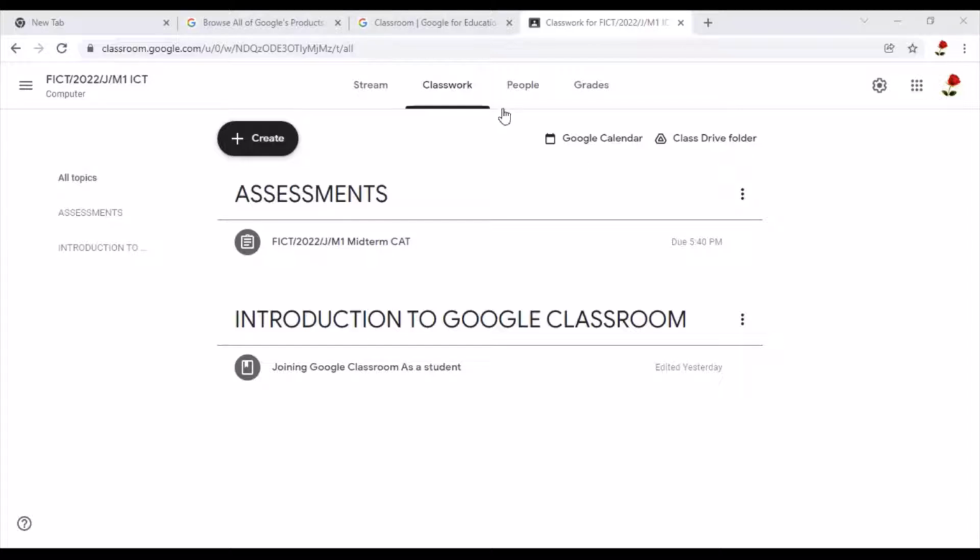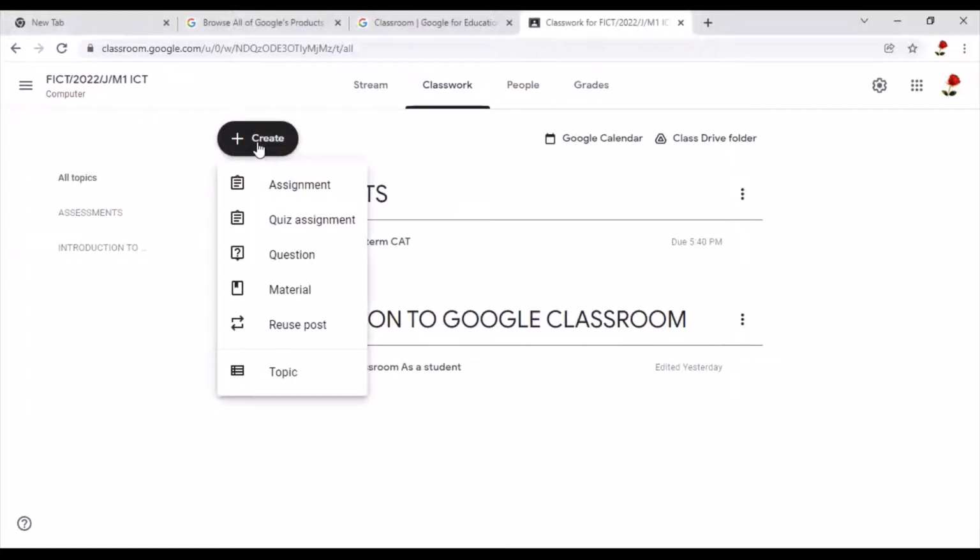And therefore, to create your exam or card, you click on create. Remember, first of all, you click on the classwork, and then you click on create. I have clicked. Now, when you click on create, you are going to get several tools here that you can use.